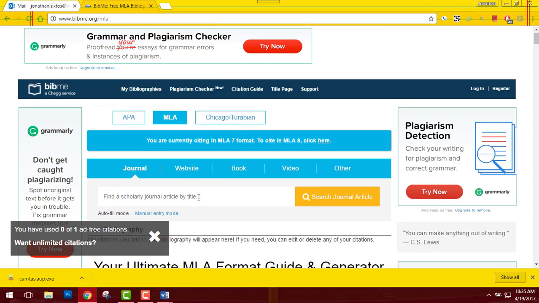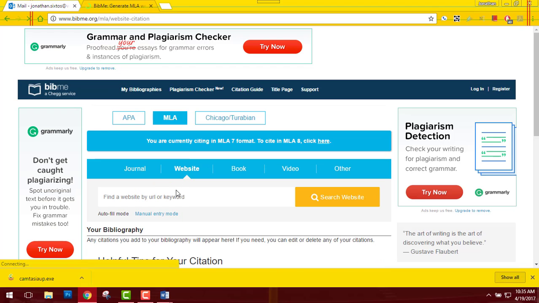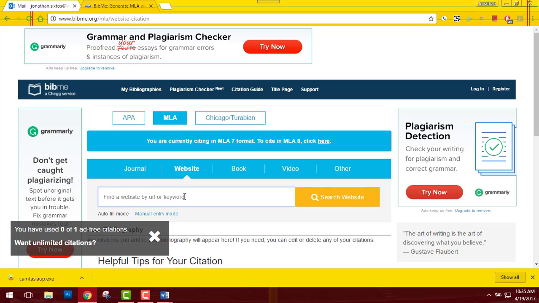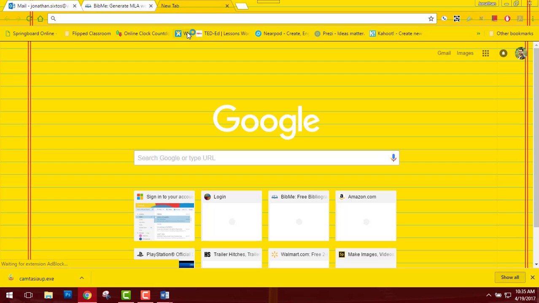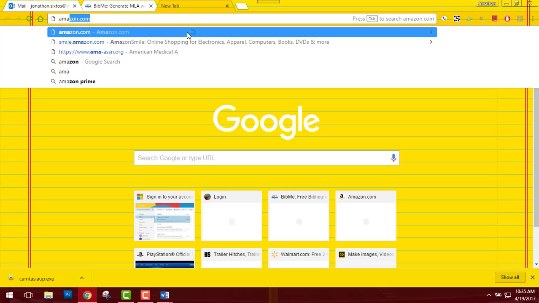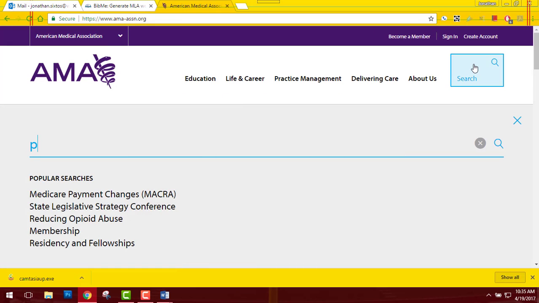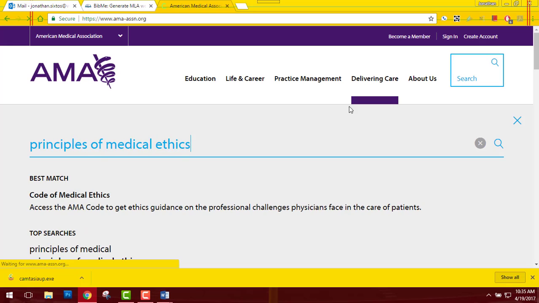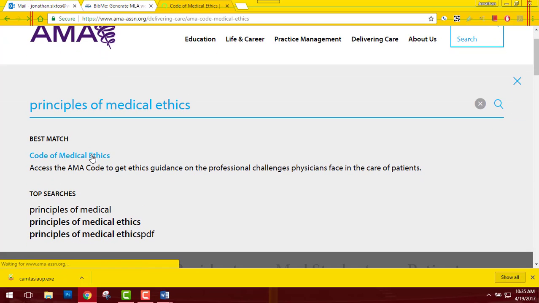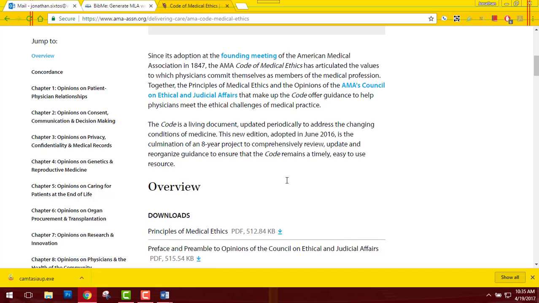And what I love about this is that you can search through journals, through websites, and it'll fill in most of the information for you. For example, we have the American Medical Association. And so most of what we've drawn from includes the Principles of Medical Ethics. So we've been using this download, the Principles of Medical Ethics, the AMA Top 9 as we like to call them.